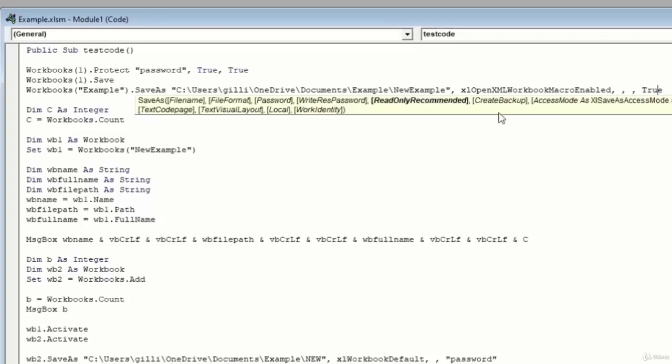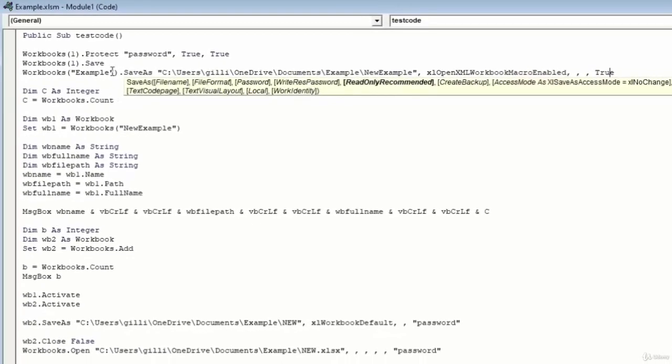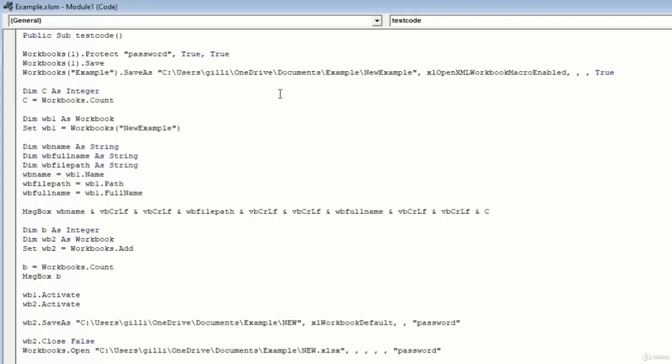So there's a bunch of other inputs we can use here. We can create a backup file. We can change things about the way that the file is going to look or behave. But usually you're only going to use these front couple of inputs. So all in all, this line should save this example file as a new workbook called new example. It should be macro enabled, and it should recommend to us that we open it as read-only. So we move into this next set of lines here.